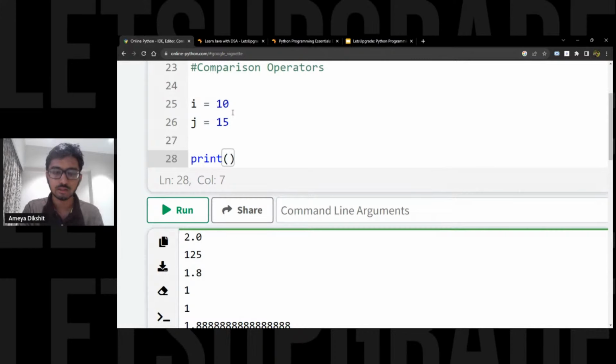For that I will write print, then i. Now to check whether two variables are equal or not, we will use the double equal to, and then the other variable name, that is j. Now here, listen, this is the very important part. Double equal to is always used to check the condition whether i and j have equal values or not. If we use the single equal to, then it is used to assign something. Whenever I type i equal to 10, this means a single equal to is used to assign this value 10 to the variable i. But whenever I use double equal to, then it is used to check whether these two variables have equal values or not. So whenever I run this, these two do not have equal values.